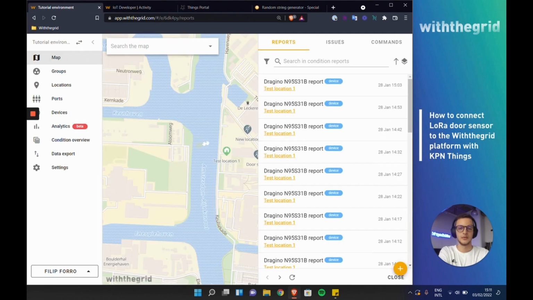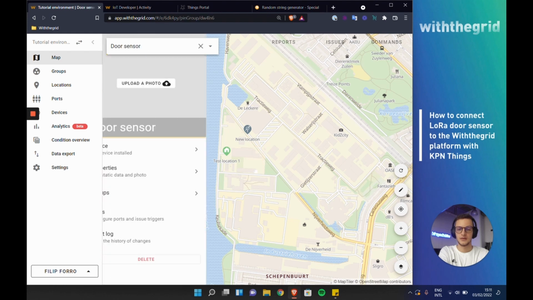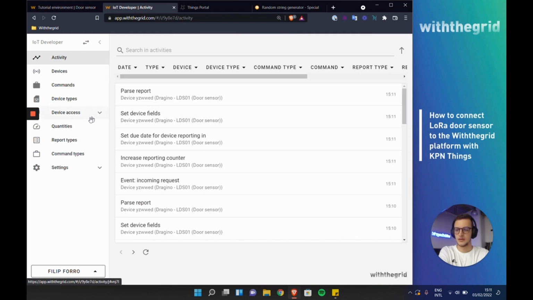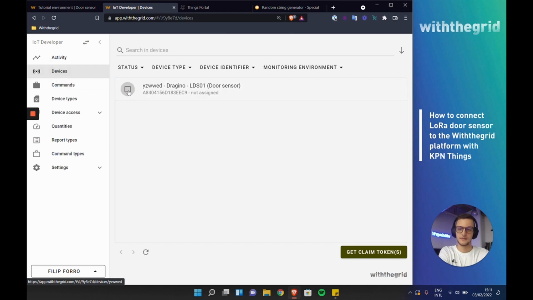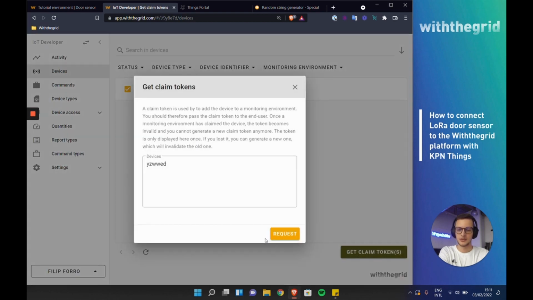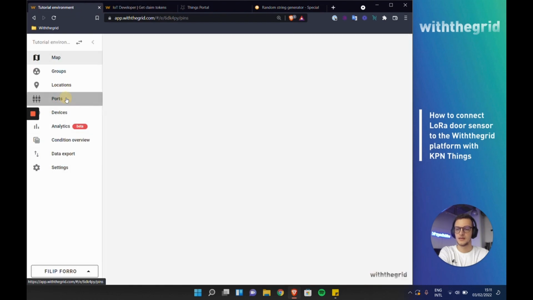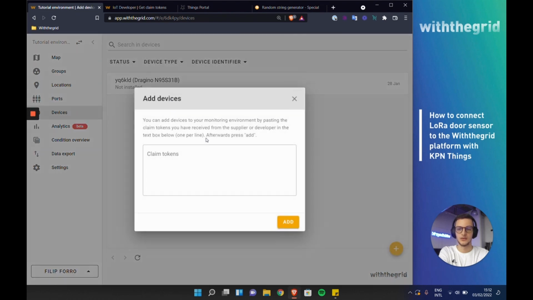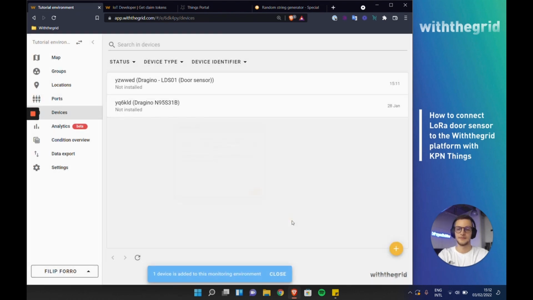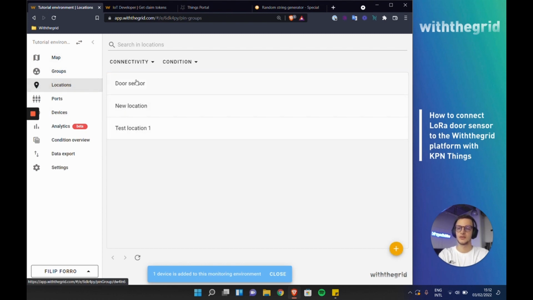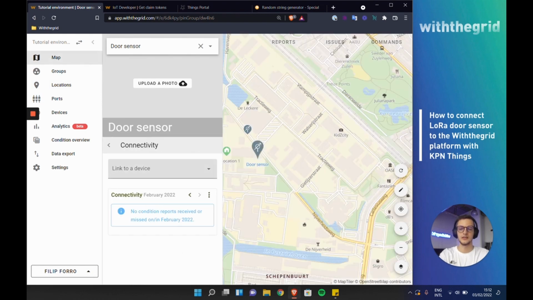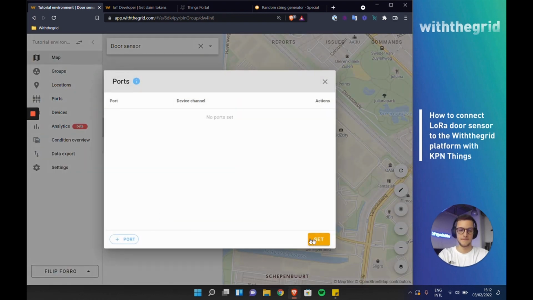We can come to our monitoring environment, and we can link the device. As previously, we can get this claim token, copy it, and we can move the device to our monitoring environment. We can come to the location, and we can link this device. The device has 2 ports, therefore we have to add these ports.